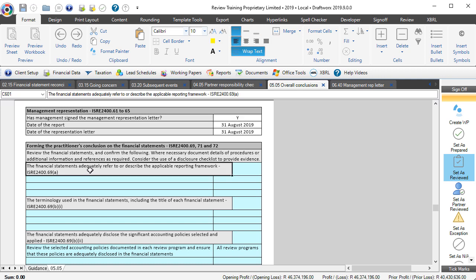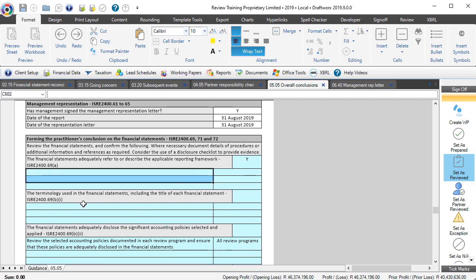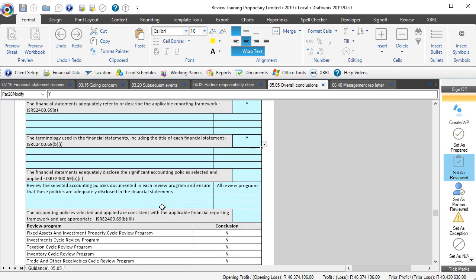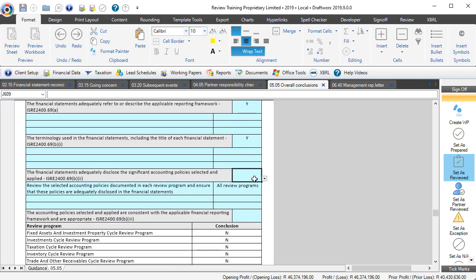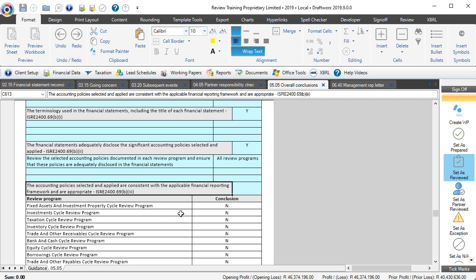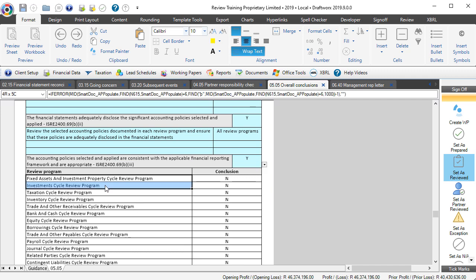All right, review the financial statements and confirm the following. The financial statements adequately refer or describe the applicable financial reporting framework. Yes, so it needs to refer to IFRS SME if it's IFRS SME. Document additional information if necessary. The terminology used in the financial statements, including the title of the financial statement, is it clear, visible? Hopefully yes, so on and so forth. So that's the start of forming a conclusion, because you are reporting on this. Adequately disclose significant accounting policies. Hopefully yes. Accounting policies selected are applied and are consistent. Hopefully yes.